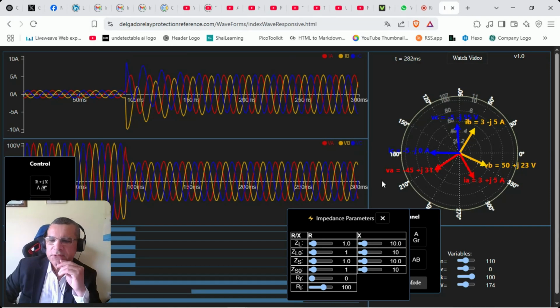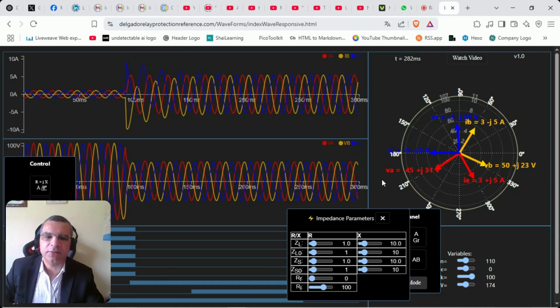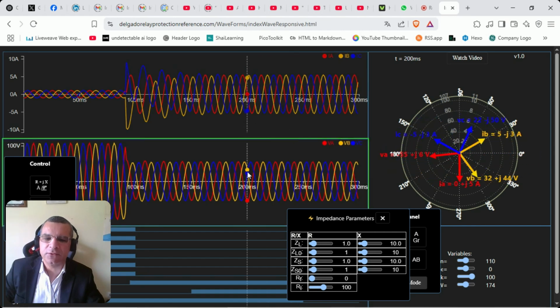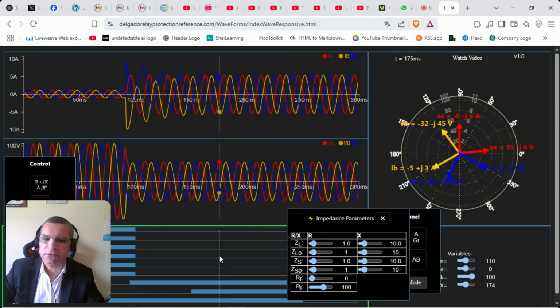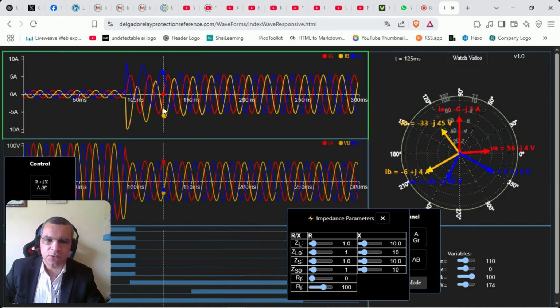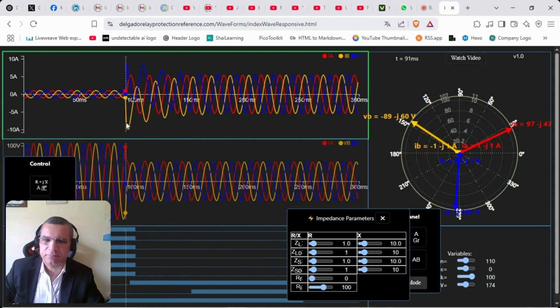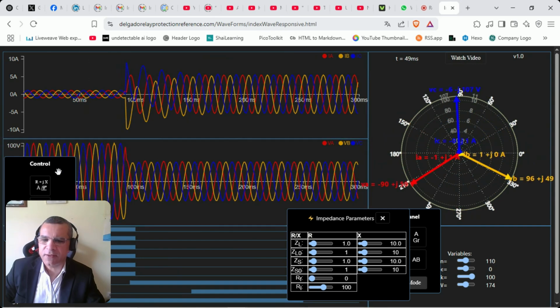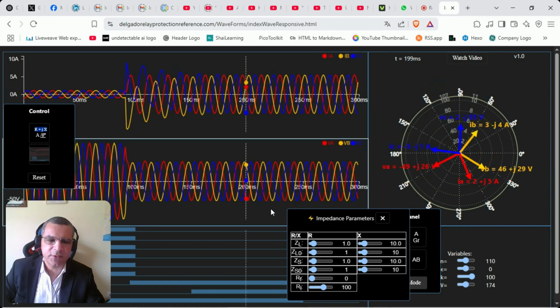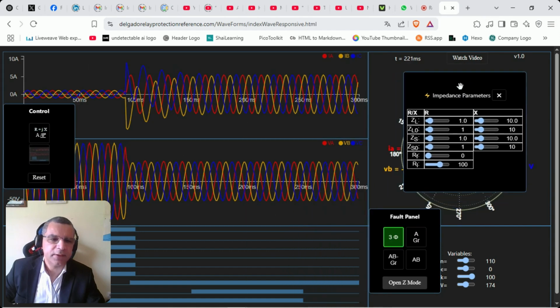So as you can see, we still have the currents and voltages and the digital inputs on three separate channels. So this hasn't changed. Instead of having a typical menu, I basically have these three panels that will show you how to use them and why they are there.